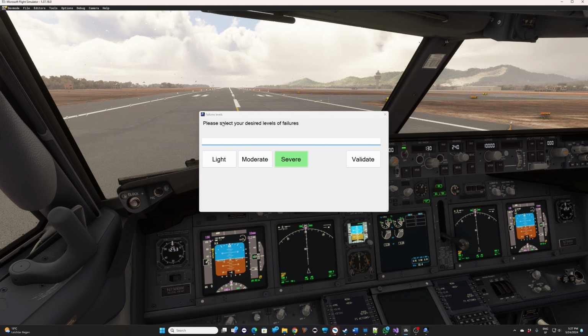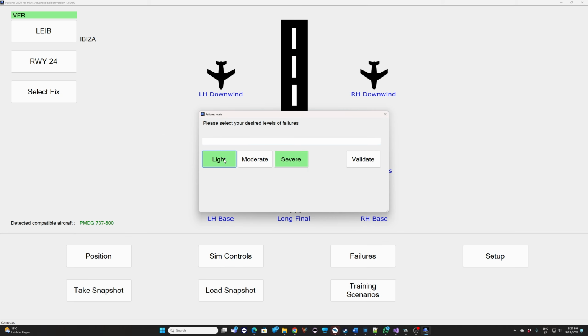What happens when you do that? You get your desired level of failures. So if you want to practice engine failures or severe hydraulic or big issues with the electric, go severe. If you want to just have a light failure, you can select light. You can select both, and then you don't know whether it's going to be light, moderate, or severe.